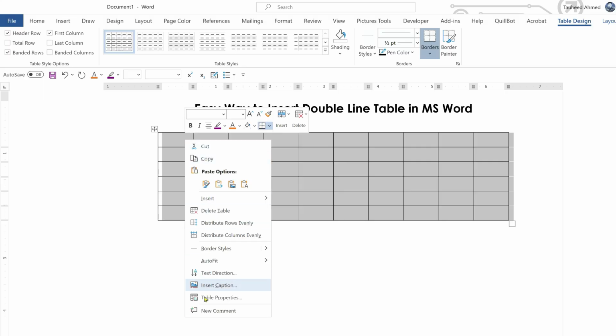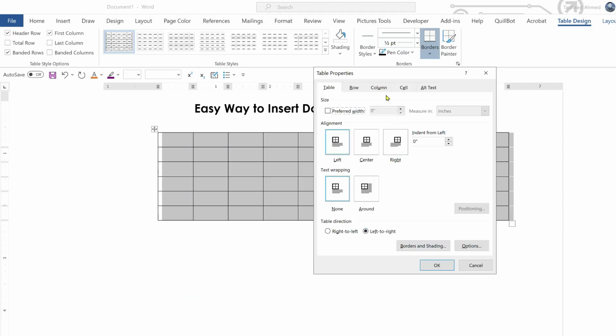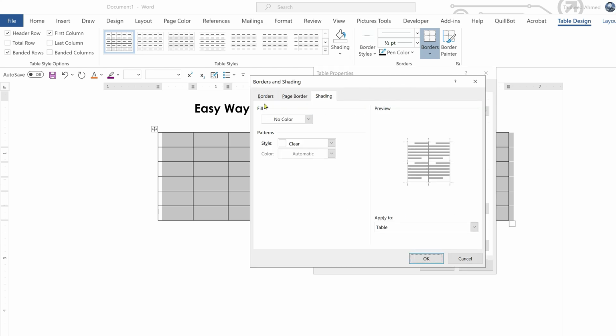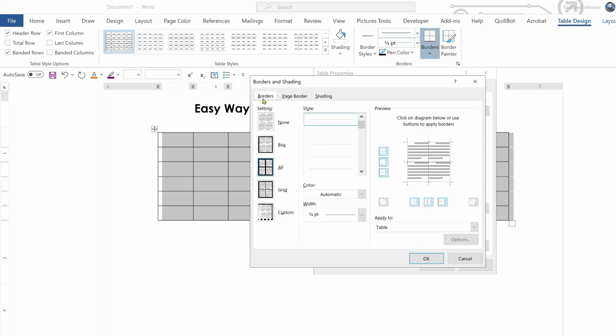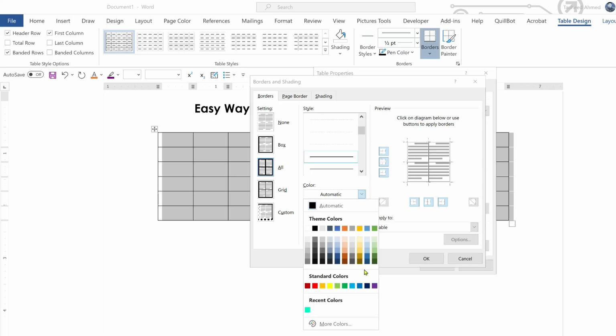Right click and go to Table Properties. And here you need to click on Borders and Shading and then click on the Border, and after that you need to click on All and scroll down, and here you will see the double lines. Click on that and here you can change the color of the lines.